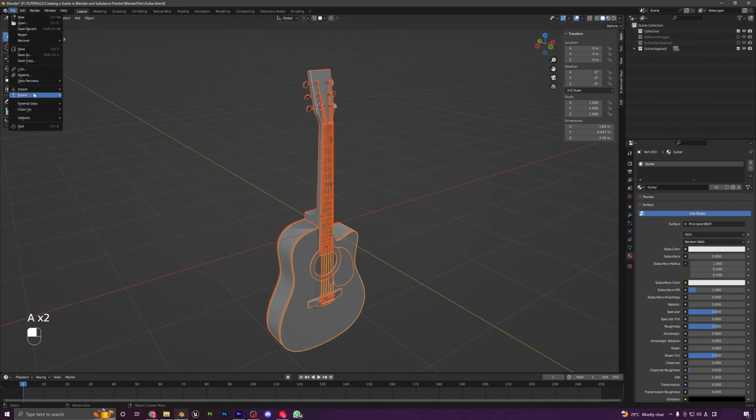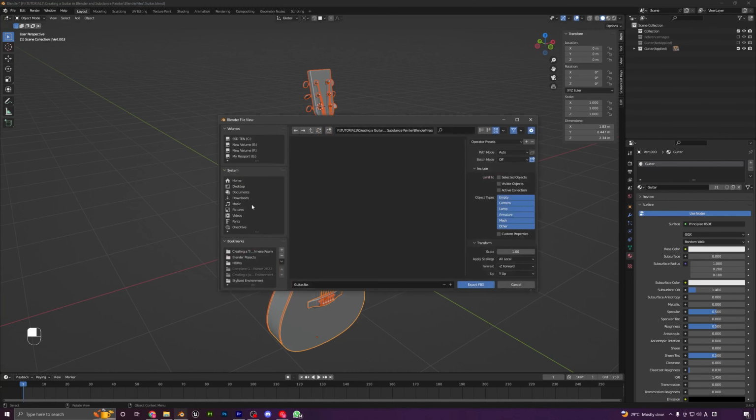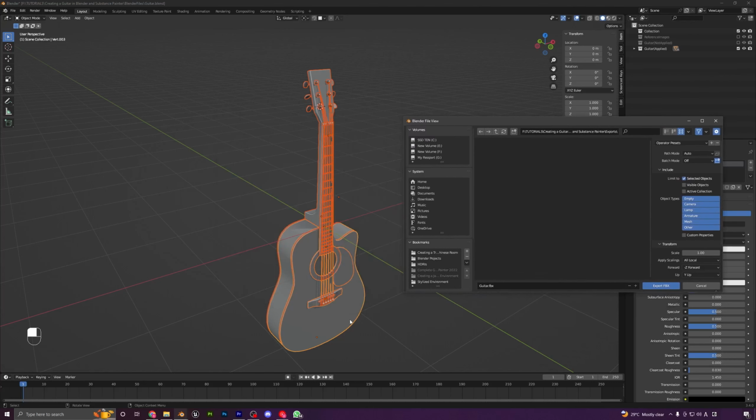Go over to File, Export and hit FBX. And now in this folder over here, in the exports folder, let's name it as guitar only. Make sure to limit to selected objects. This way only the selected objects will get exported. So make sure you select everything before exporting.